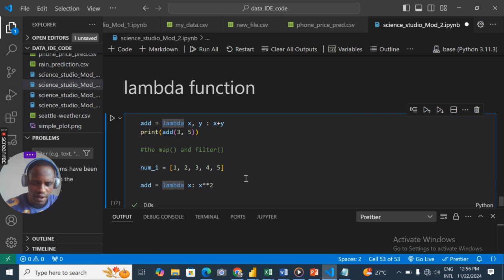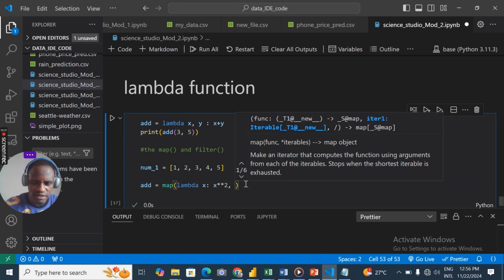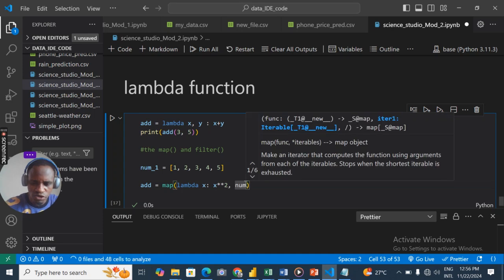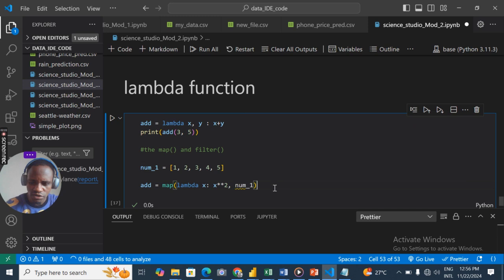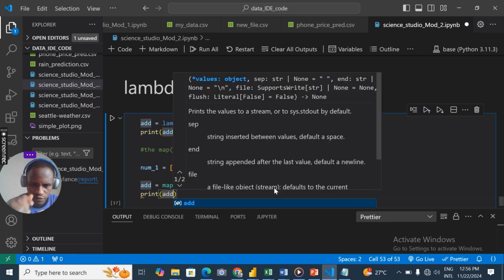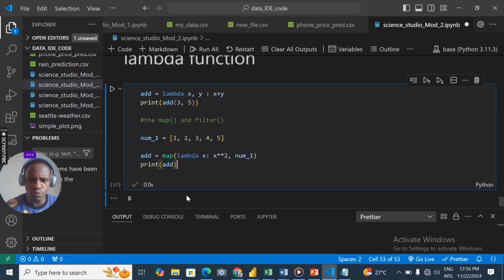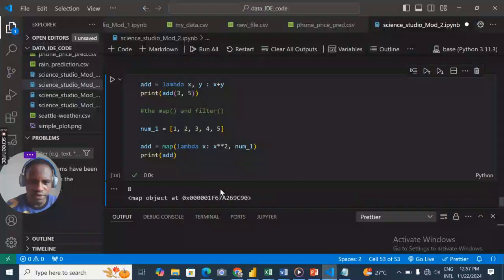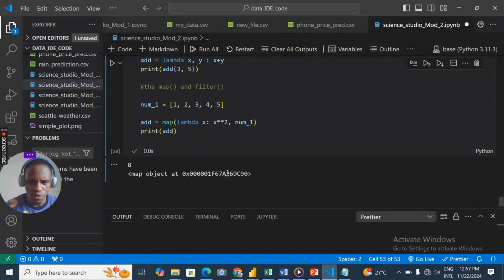Now, because I want to use map, I use map and put this in parentheses. Of course, it takes two arguments. The first argument is your lambda. The next argument is the numbers that you want to map. So at this point, we print the add. When I print this, it's not going to print the numbers, it's going to just give us the type and the memory address.